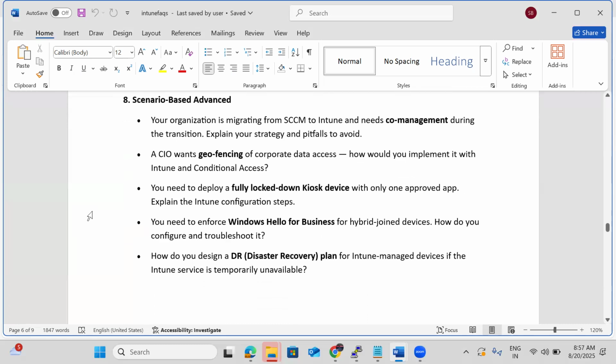Okay, so then, already we discussed SCCM migration, what the prerequisites are that we need to check, and how to transition those devices into Intune. Okay, so then here is one more scenario.